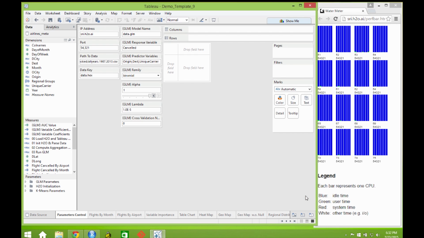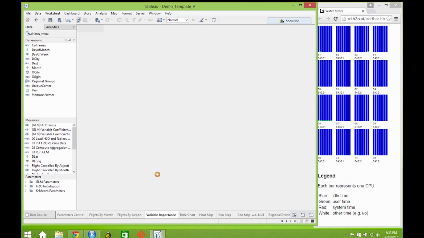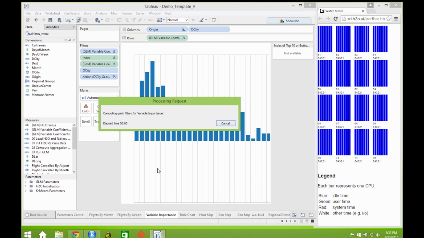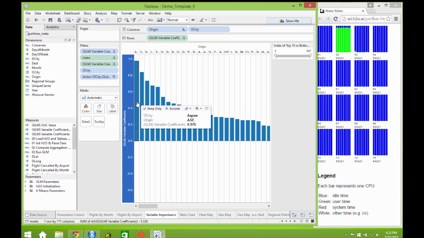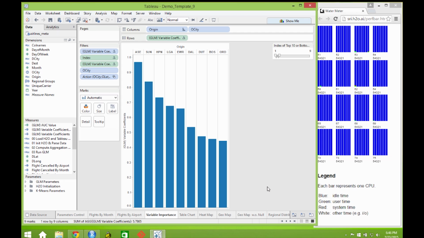So once you've finished building the model, the results are again returned back as an R data frame, and we can plot that in Tableau. So here I have the variable importance, or actually just the coefficients of that model for origin. So we can do the same for destination as well as unique carriers. A positive coefficient means it's more likely to be canceled, and a negative coefficient means it's more likely to be delayed. So we can actually filter this to the top 10 or the bottom 10.